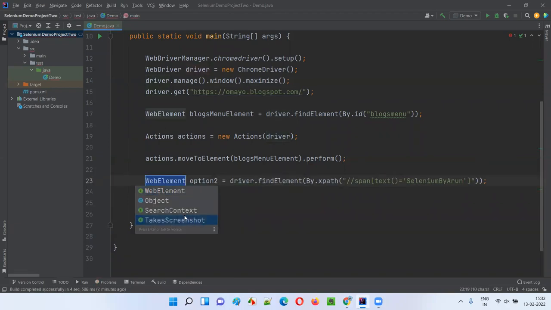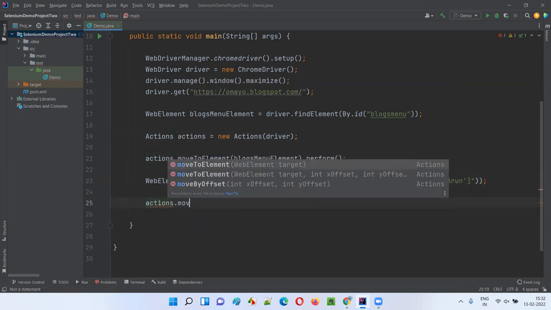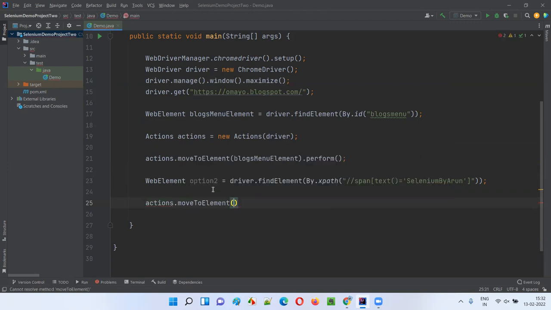Okay, I'll say create local variable. The web element got created. Once the web element is created, using the same actions object reference, I'll simply say actions dot move to element. Which element do I have to move to? I have to move to this option 2 web element and say dot perform. I should not forget perform, guys.